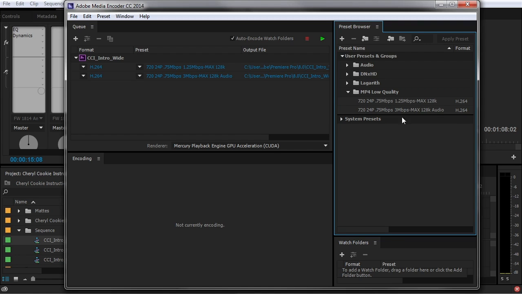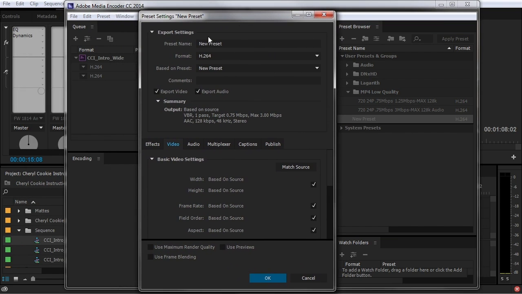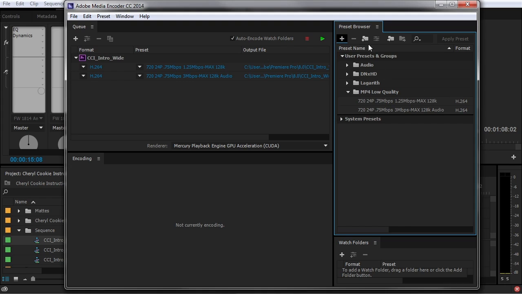So you can create some presets here in Adobe Media Encoder. Click the new preset button here, dial in your preset. You can name your presets, you can set up preset groups here, and then you can drag things right from Premiere on these folders here, and it will automatically set up both of those outputs.